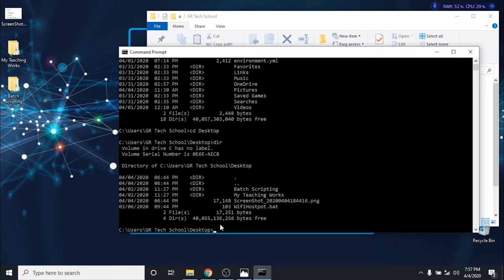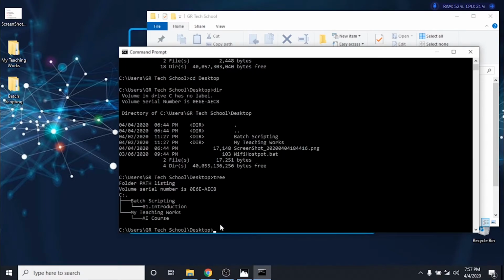If I want to show what folders are inside my desktop, I can type tree. It will open up a tree structure and visualize it like this. In the batch scripting, there's a file called introduction. Inside my teaching works, there's a folder called AI course, and you can see. Okay, and if I want to go back, you can use cd dot.